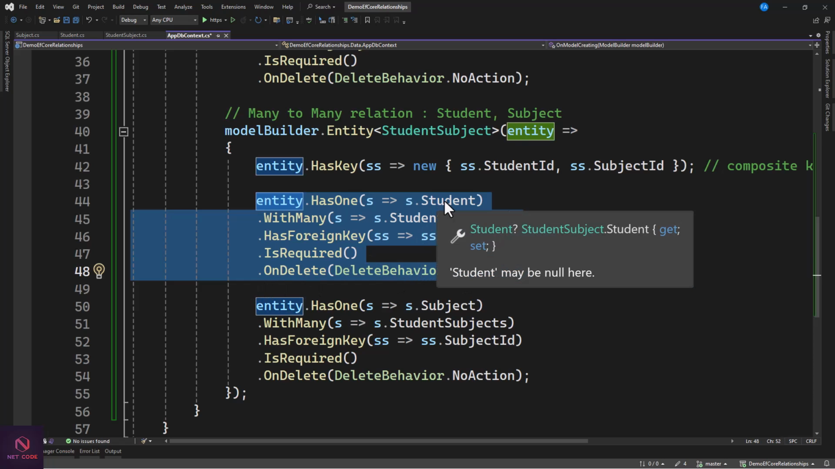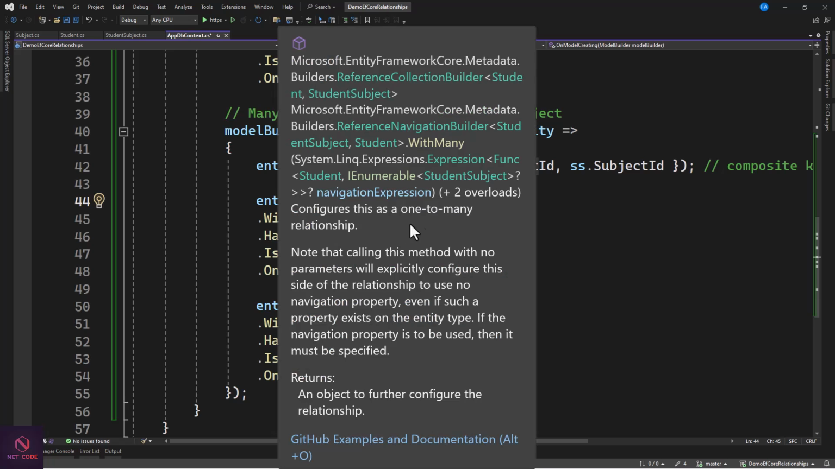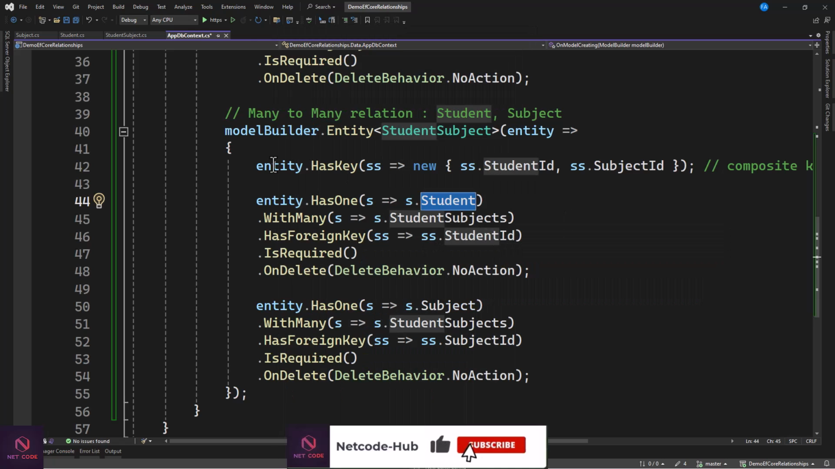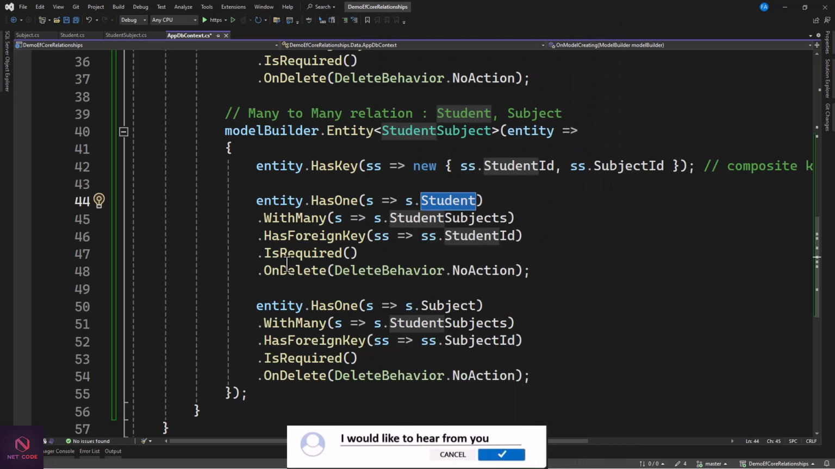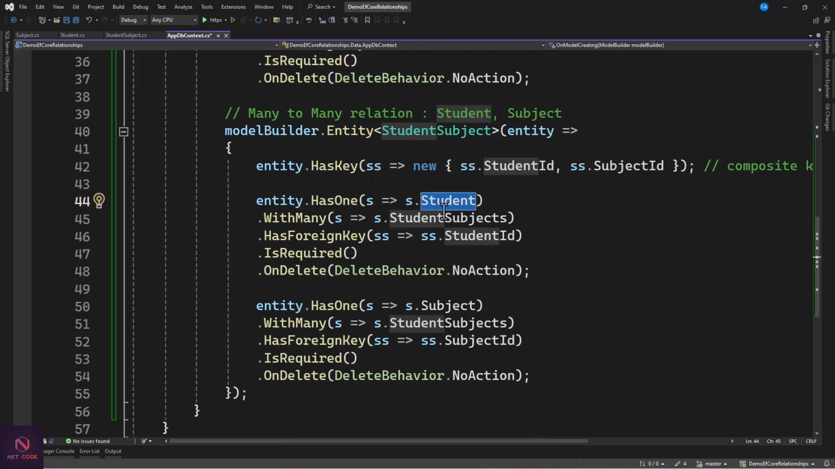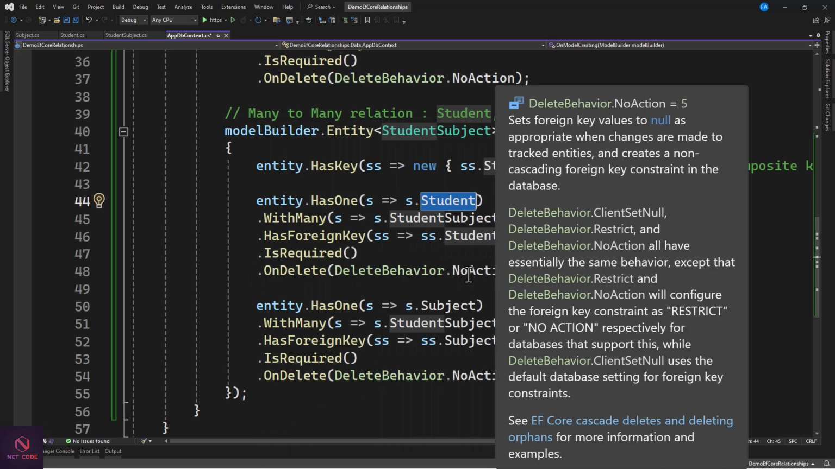So first we start with the student. Now student has many student subject. That is a combination of a list of the student and the subject. It has a foreign key in it called student ID. It is required. And if I delete a data record against this, I do not want to perform any action. So I want to maintain the corresponding data.